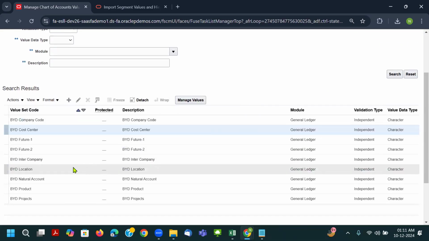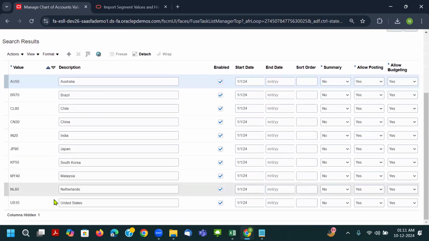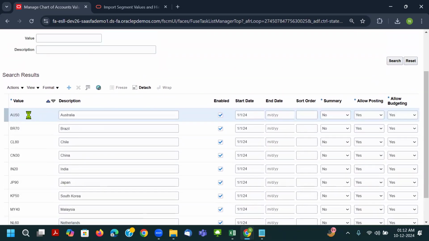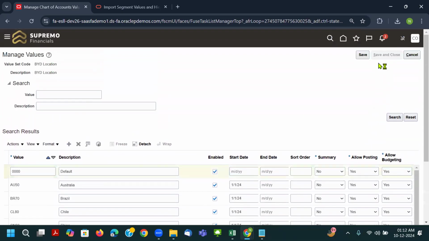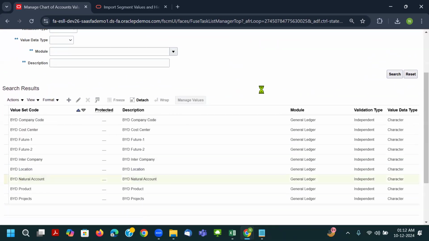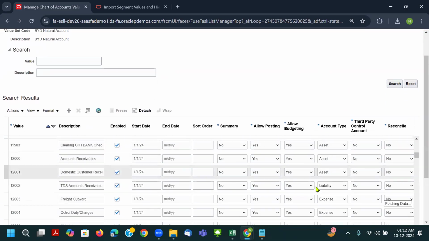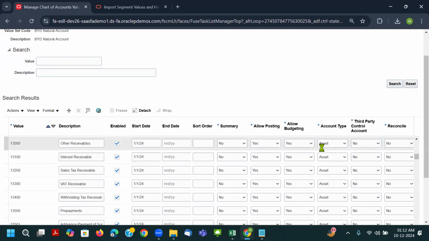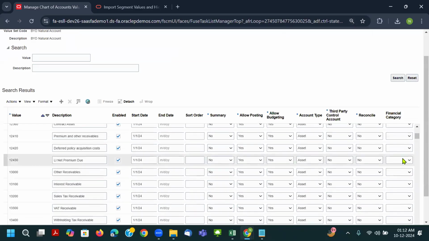Okay, so the next one, go to location. Just click on manage values. Click on blank search. For location also it's the same. It has not created any default value. Just click on add, 4 digits, use the default value. Click on save and close. So national accounts, I hope it created all the national accounts. Yeah, all national accounts it created with the appropriate account type. Okay, so reconciliation flag, everything will be created in the application. Financial category, anyway, we didn't specify anything.